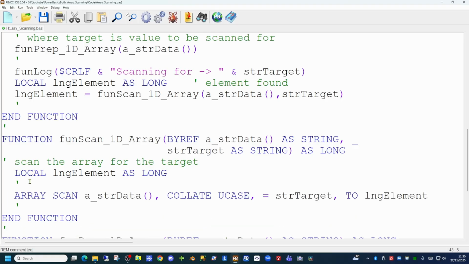And here is the arrayscan command. It takes a number of parameters. The first is the name of the array we wish to search. The next command in this case is a collate command. Admittedly, we are searching for what technically is a date, but it's handled like a string. So we're using collate uppercase to make sure that whatever we're comparing is case independent. It compares the target as uppercase against the target uppercase in the array. And should we find something, the element within that array will be deposited into our element variable.